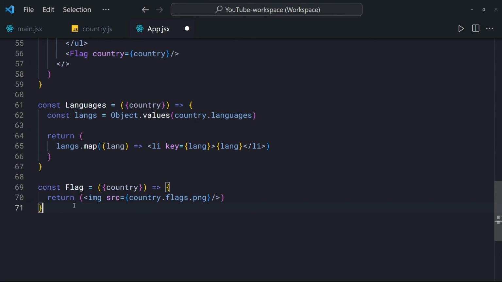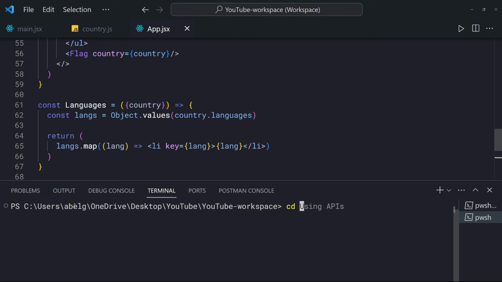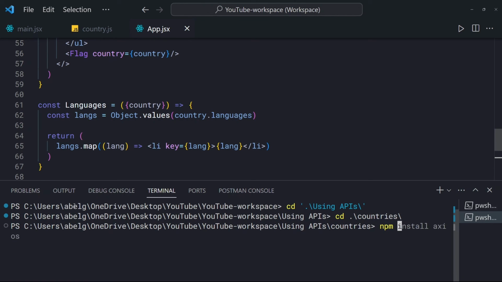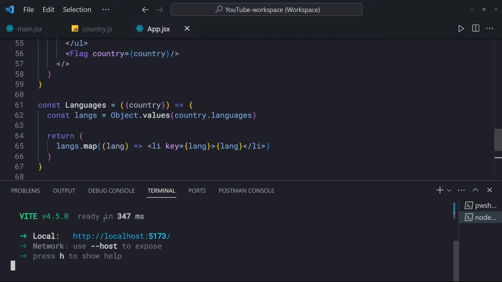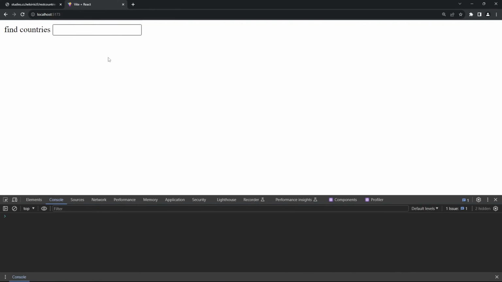So now we can finally export our app component, and we're going to save our file and open the terminal, navigate to our project, and run npm run dev. Now we're going to open our application in the browser. As you can see, we have a search field. So inside the search field, we're going to search for an individual country. Let's put in E. As you can see, it says too many matches. That is because there are more than 10 countries that contain the letter E.